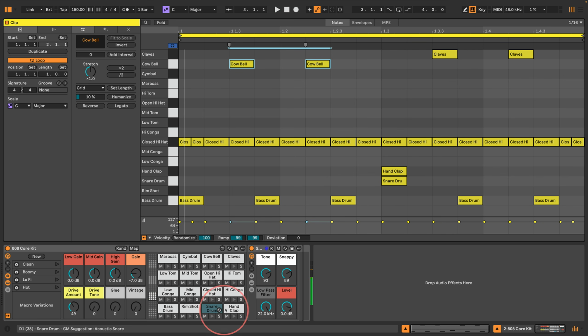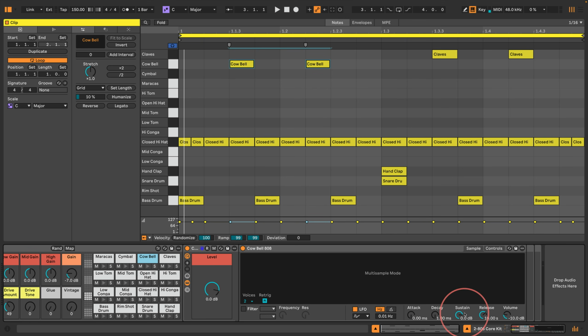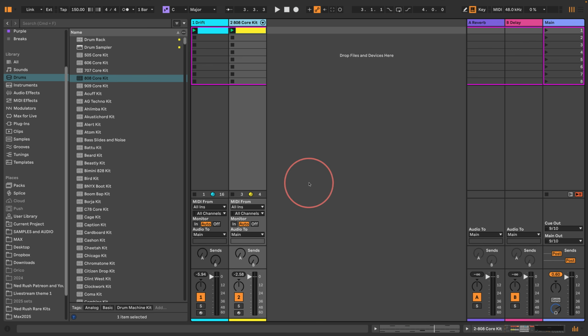Yeah, but the decay on that cowbell is too much, so we're going to have to go into the cowbell, extend that out, go all the way down here, and pull that release down, that decay up a little bit. Yeah, beautiful. Okay, I'm already getting bored of that chord progression, so let's move on to the bass line.